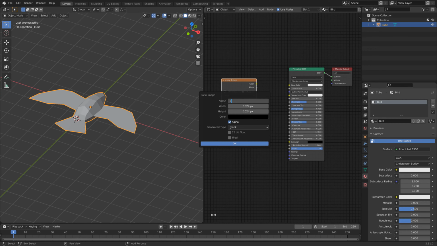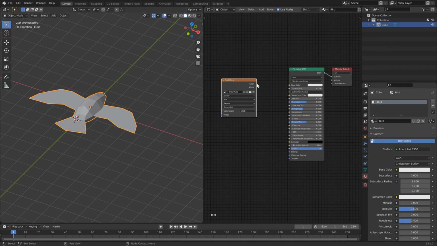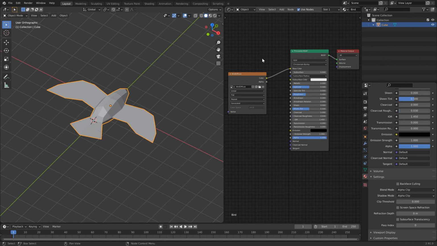Let's just call it bird diffuse. Keep the alpha, color black, fine. Click OK and plug that into our base color and make sure it is highlighted here also. And what we are also going to do is take advantage of the alpha, which we will plug into, yes, you have guessed it, alpha.